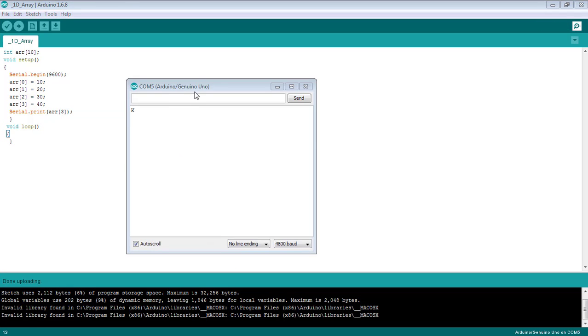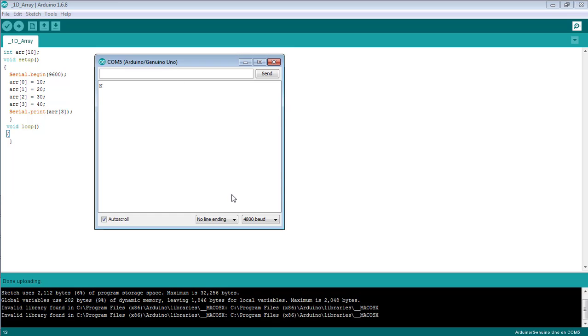That means something is going wrong there. Sorry, I have not changed the baud rate on the serial monitor to 9600 bits per second. As I change the baud rate from 4800 bits per second to 9600 bits per second, you can see the number at the third index of the array has been printed on the serial monitor.